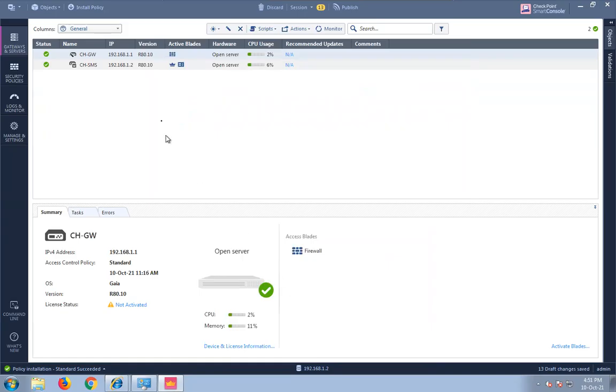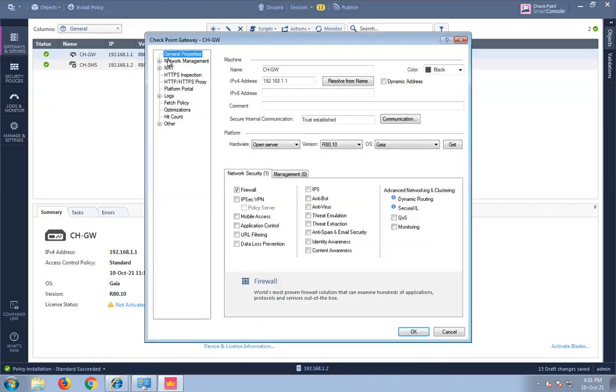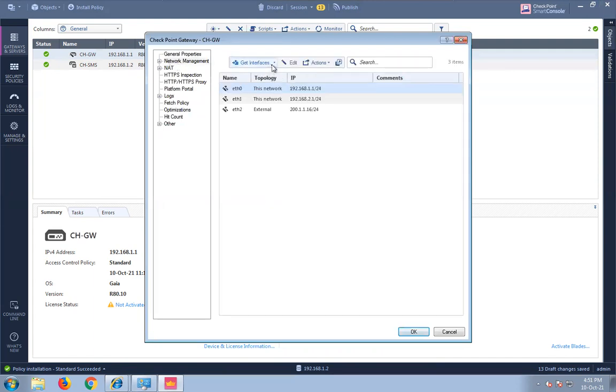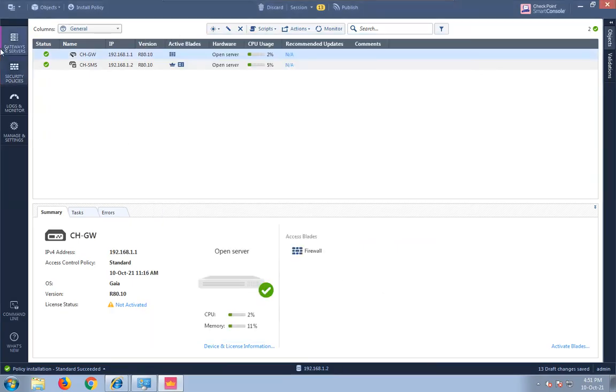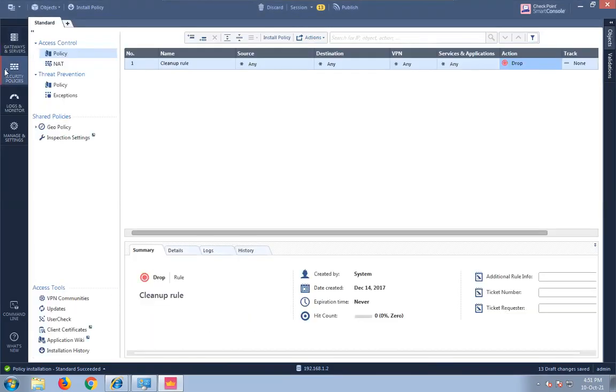You can click on the checkpoint gateway, go to network management, get interface with topology, and then you can create the zones over there. Okay, so the next thing is you can go to the security policy. In security policy, there is a cleanup rule, but let us add a rule above that.